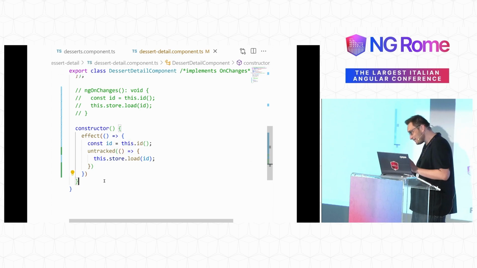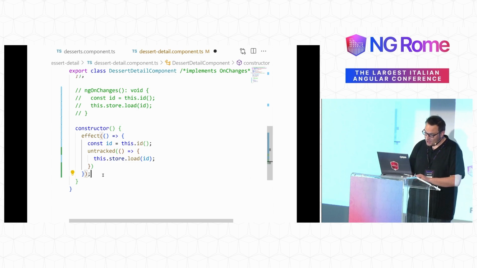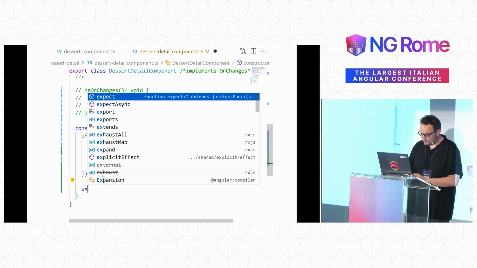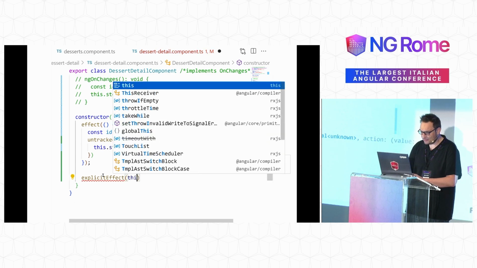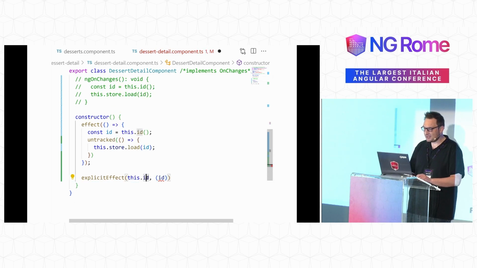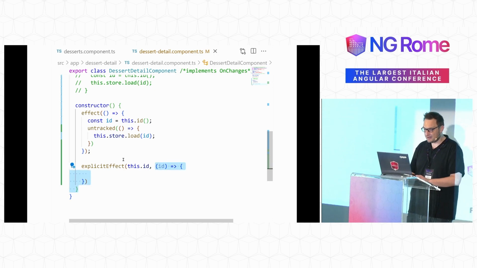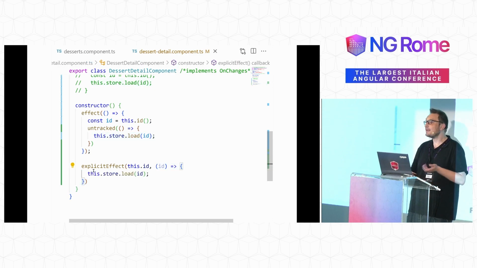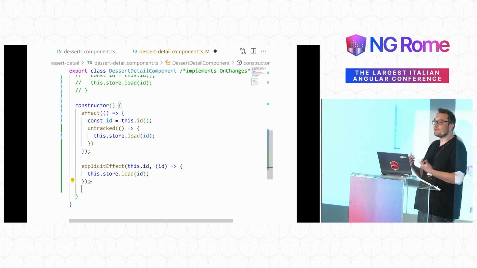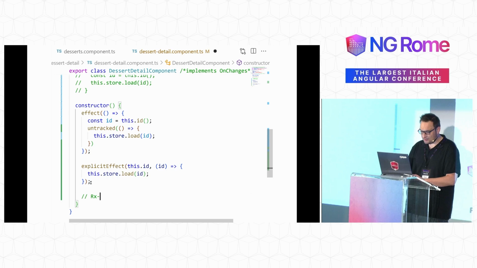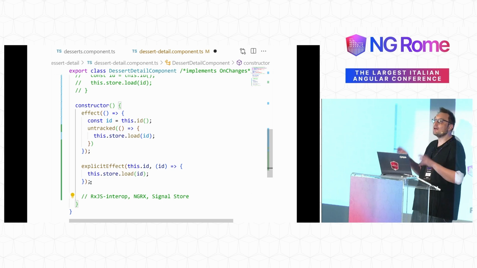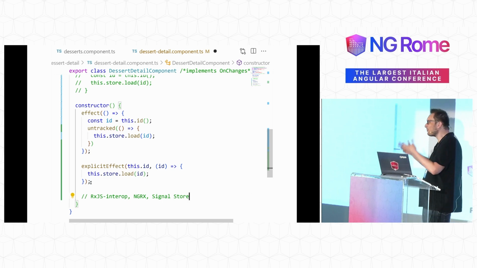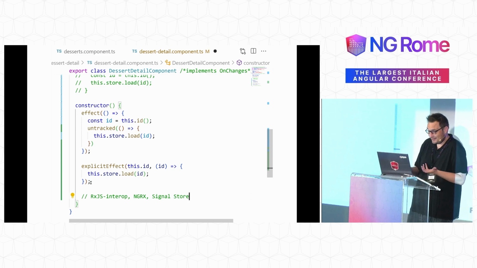So this is for sure a pattern that is used a lot. Another approach could be to put all of this into a helper function. In my case, it's explicit effect. Here I'm just passing in my signal, and we are watching just this signal. And every time the signal changes, this here will be executed in an untracked way. Another solution. However, this solution with untracked is also used by the RxJS interop, by NGRX and the Signal Store, and by a lot of other community projects out there. So it's really a thing. It's not the most beautiful pattern, but it is a thing.